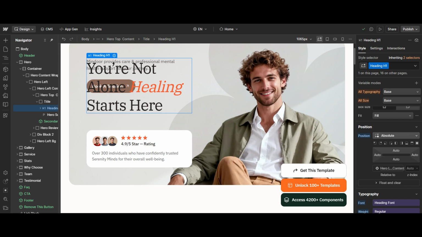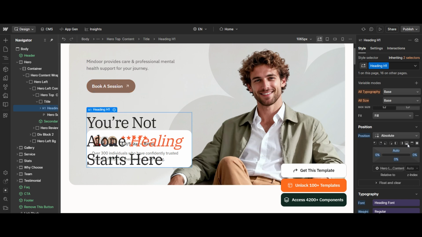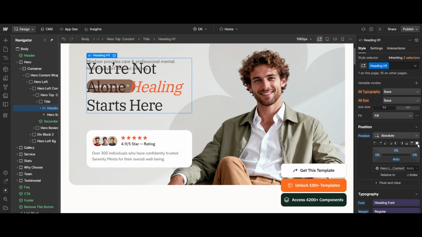Once you set the element to Absolute, you'll notice new position controls appear. At this point, click on the Highlight or Anchor grid to define where the element should be positioned from. This grid lets you choose whether the element is anchored from the top, bottom, left, right, or center of its parent. This step is important because it determines how the element behaves when the screen size changes.